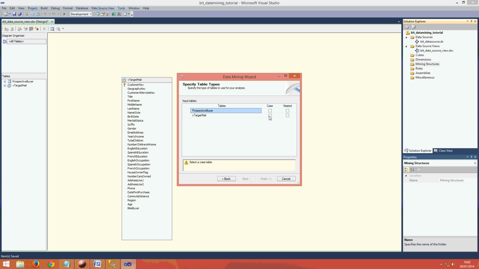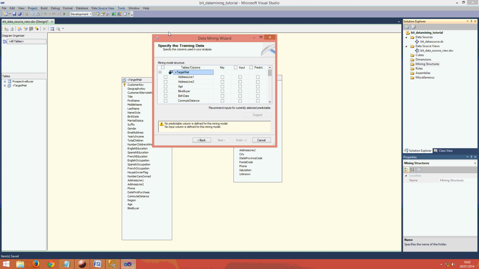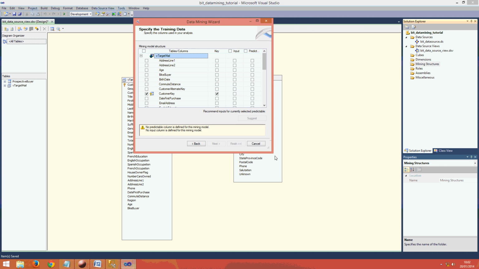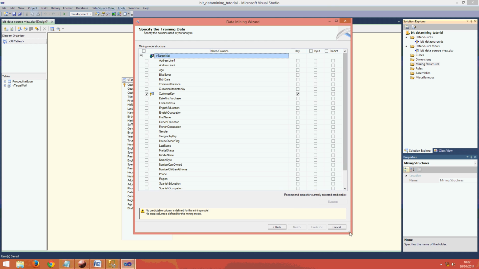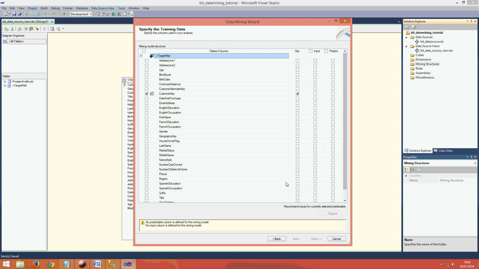Here, we are going to use target mail as a case. Okay, so it means that we will be using the target mail to look at the behavior of the customers. Now, training data is the one which is going to be used to train our model. And we have spoken about training in the previous lectures. So I hope you still remember.